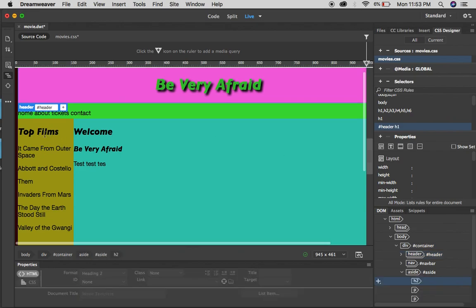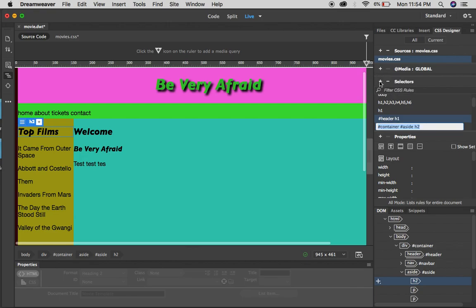In my sidebar, or a side or sidebar over here, I have some H2 text. In my CSS designer, I'm going to add a selector. Hashtag container, hashtag aside H2. Well, I don't need that container code because everything's in there already. So my compound rule will have two parameters. It's in the aside ID and it's in H2 text. Good. Hit enter.